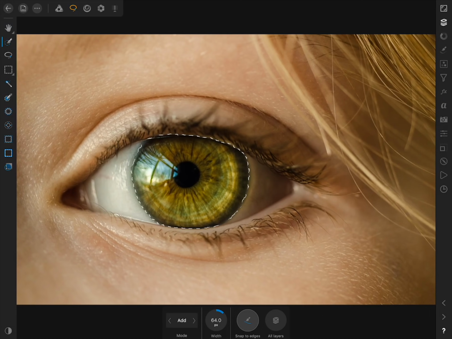If you ever select too much, you can change the mode from Add to Subtract inside the Contextual toolbar. Now anything you paint across will be removed from your selection. And of course, you can always change back to Add mode if you need to add more to your selection.